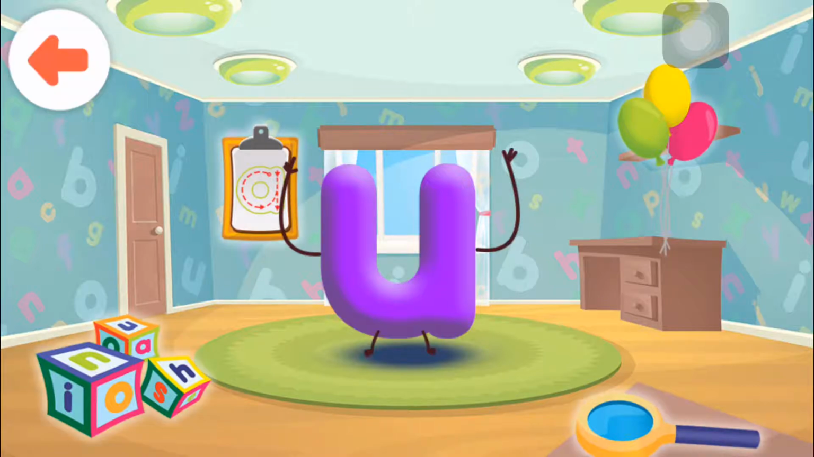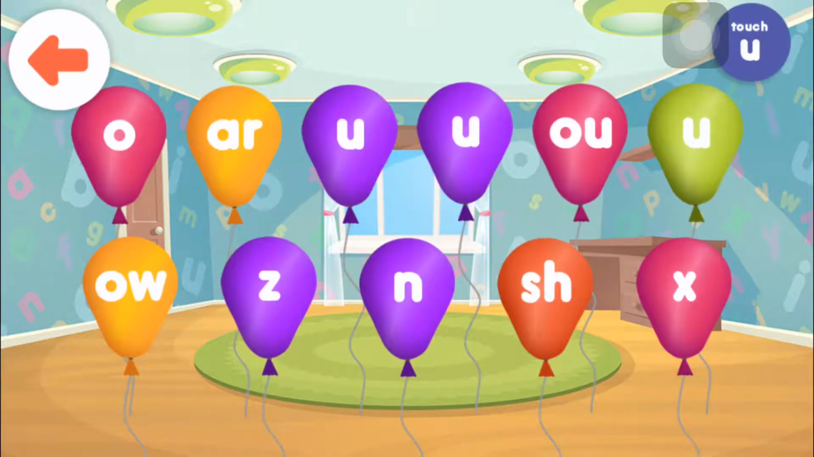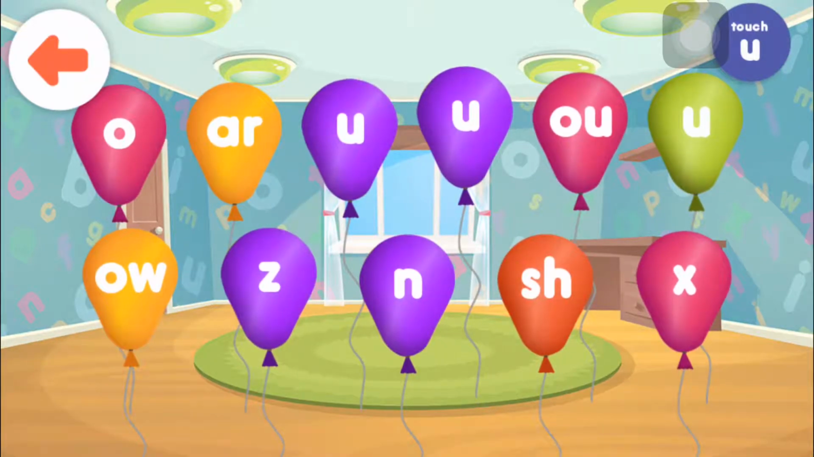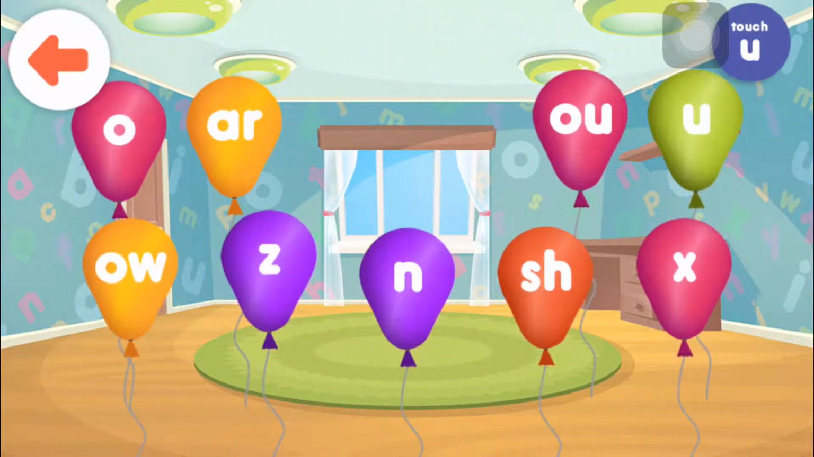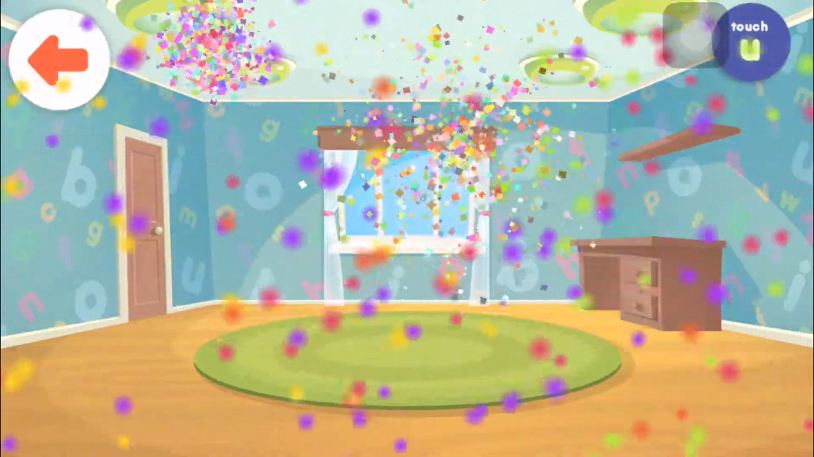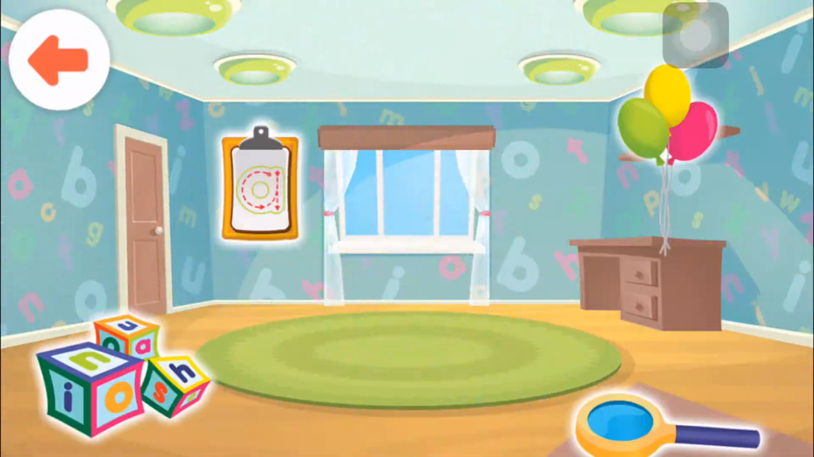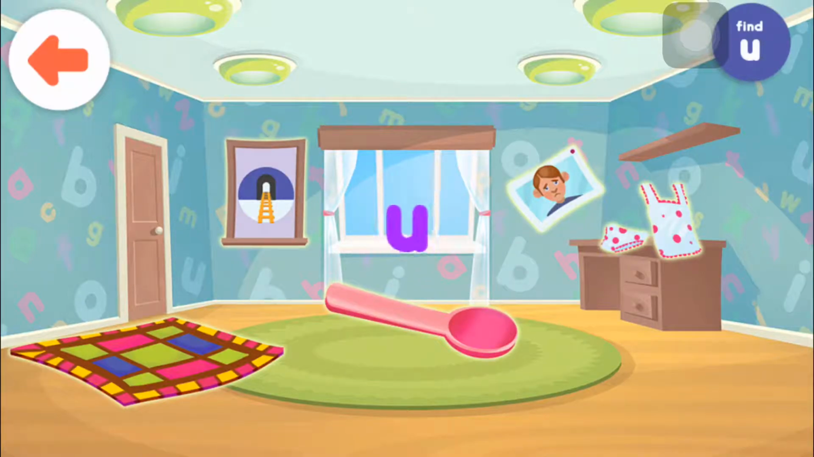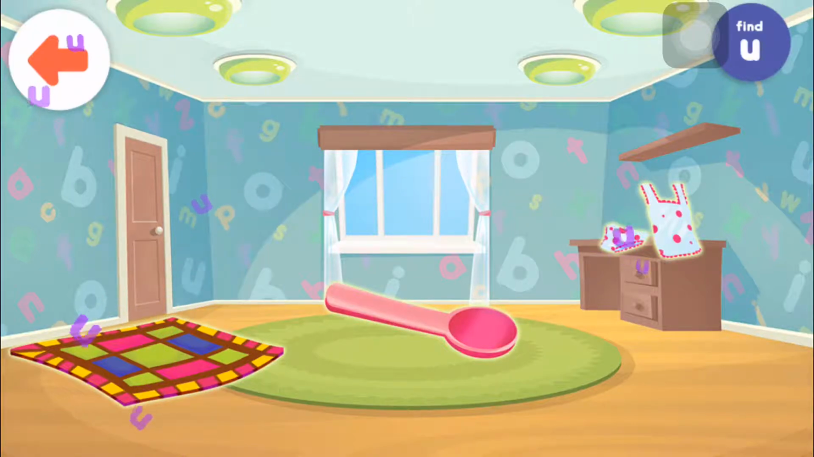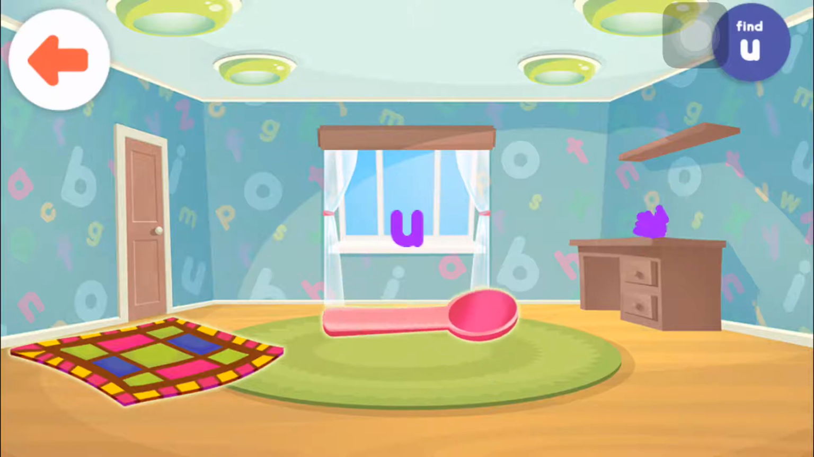Explore the room to play games. Pop the balloons with the letters. Amazing! Explore the room to play games. Tap the objects that begin with the letter. Yes!